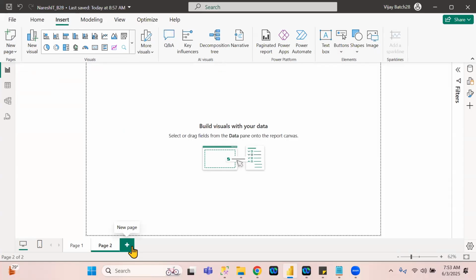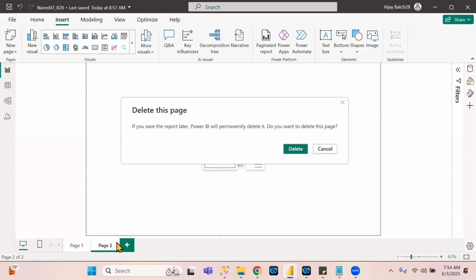If you want to delete any existing page, there are two options to delete a particular existing page. One is on the page name, listen carefully. This is the page name, right? On the page name, when you mouse over it, you will see a cross button, right? This is the option to delete a particular page. See here.